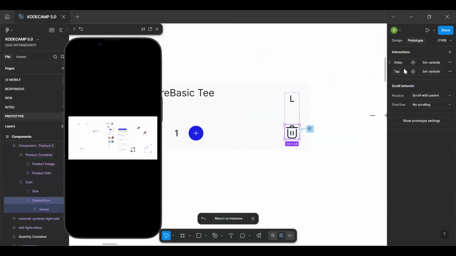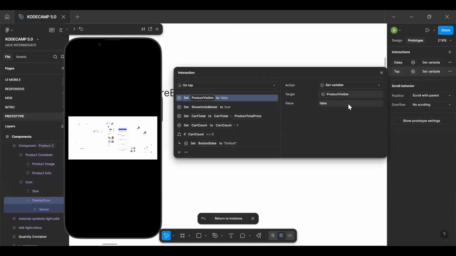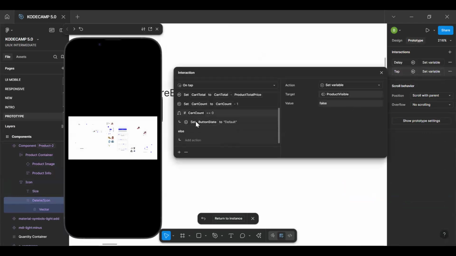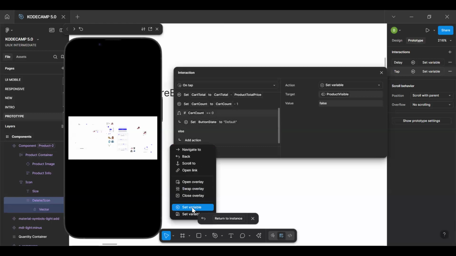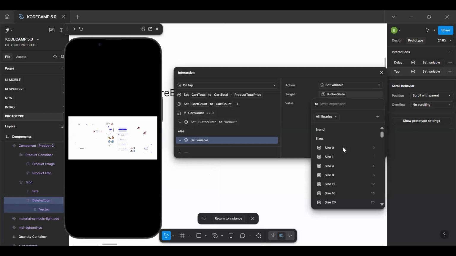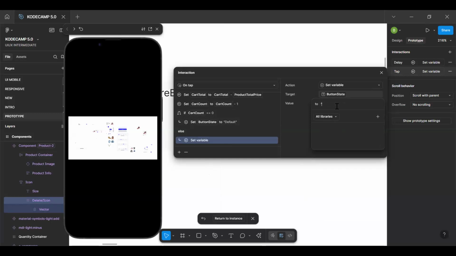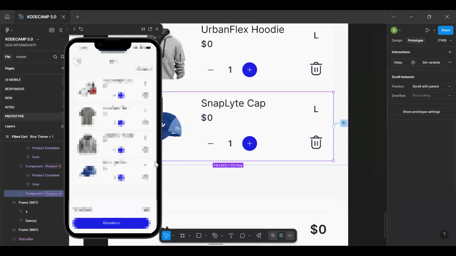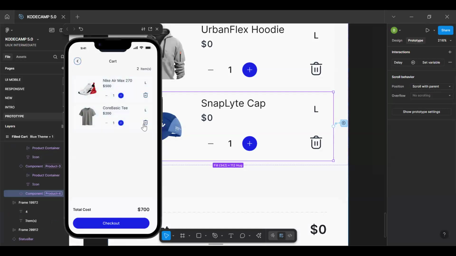So let's go back to this section. Then I'm going to say on tap. No, not on tap, because if cat count equals 0, set to default. Else, let's use an else statement here. Else variable button state should be equal to the string active. I think this is the best way we can do this to be simple. So let's see. If we click this, click this, click this, click this, click this, it's 0. Then if I undo it, my button state should be active.